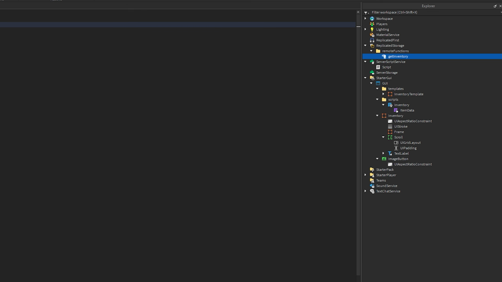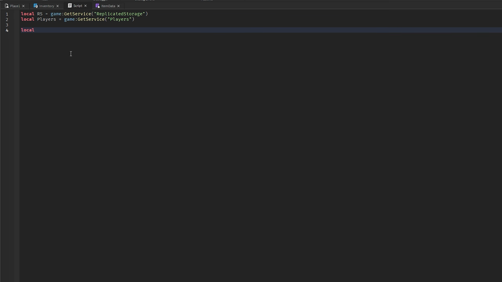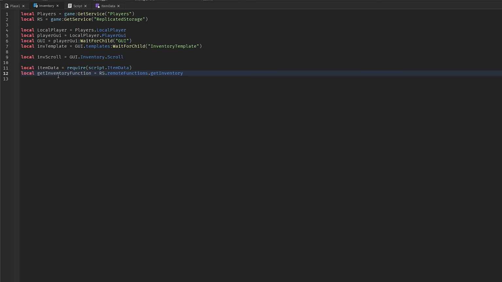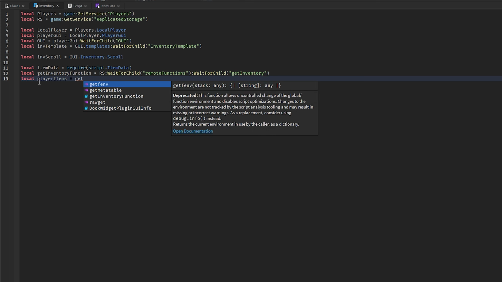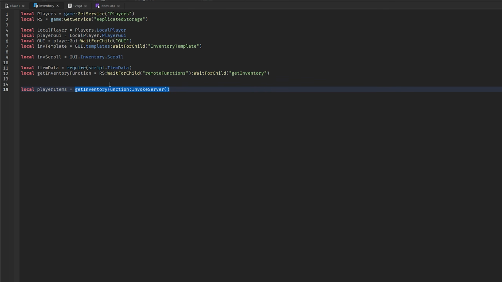So now both in the server script and in the local inventory script, we're going to define that. So we're going to say local get inventory function equals replicated storage dot remote functions dot get inventory. And then we're going to copy this, and then the inventory client side, we're going to put the same thing in here, replicated storage. Now we're back in the client side, and we're going to say local player items equals get inventory function, and then we're going to invoke the server. So when the script runs on player join, it's going to invoke the server and ask the server, hey, what are my player items? So now we're going to go back to the server script.